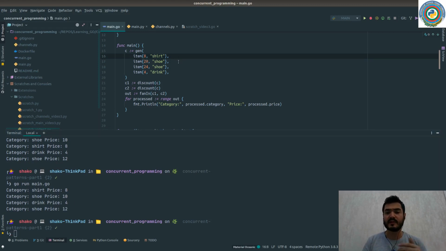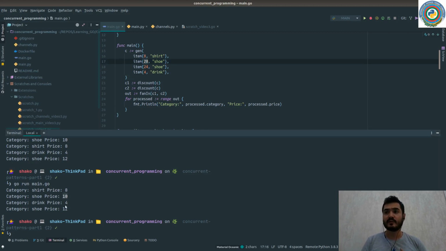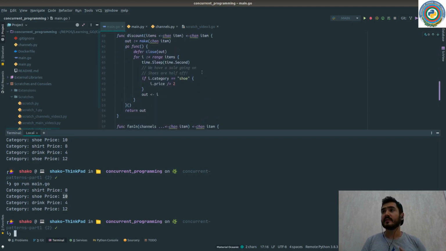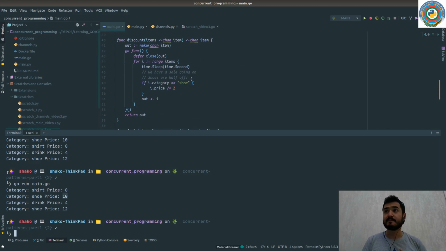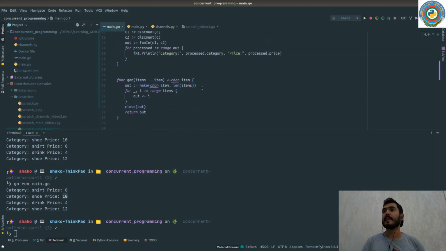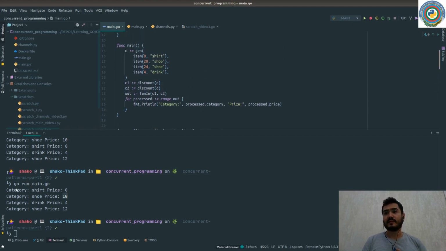Say we have a website and the 4 items, the shirt, shoe, and ring, and we need to apply some discount to this shoe as shown. So we have a sale going on. The shoes are half off, so we need to apply this discount to the shoe. But it takes a second, and we don't want to wait a second. Or we want to process other items during this sleep or during this second. And this is called the FanIn and FanOut pattern.